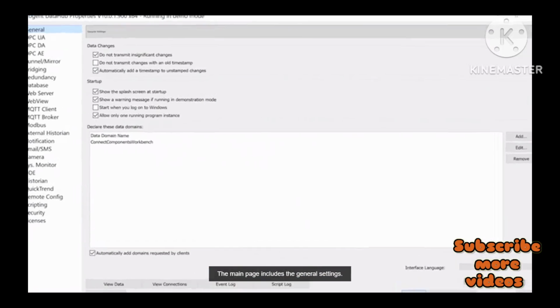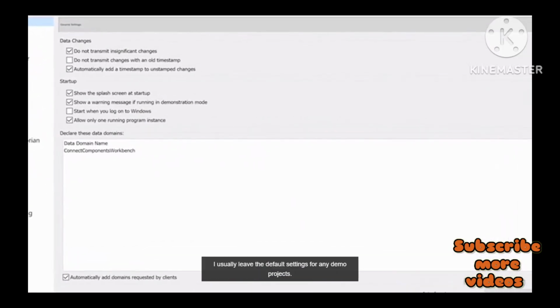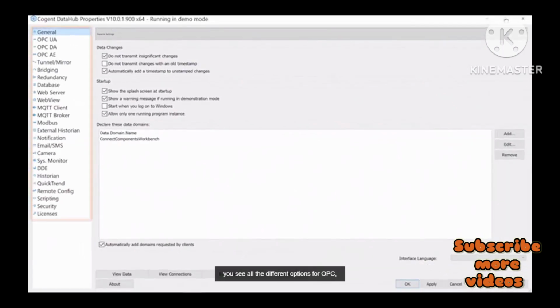The main page includes the general settings. I usually leave the default settings for any demo projects. On the left-hand side, you see all the different options for OPC. For example, OPC UA, OPC DA, OPC A and E, and each is used for different application.